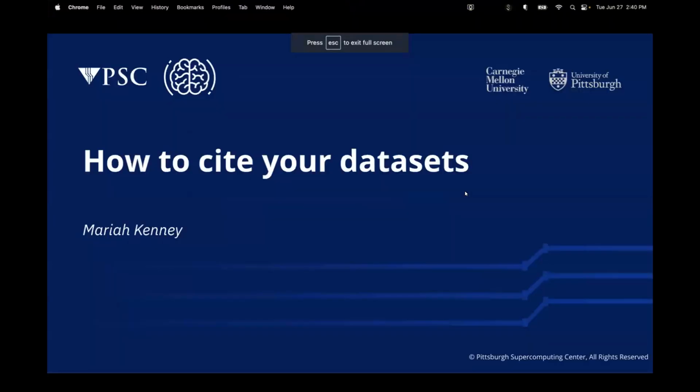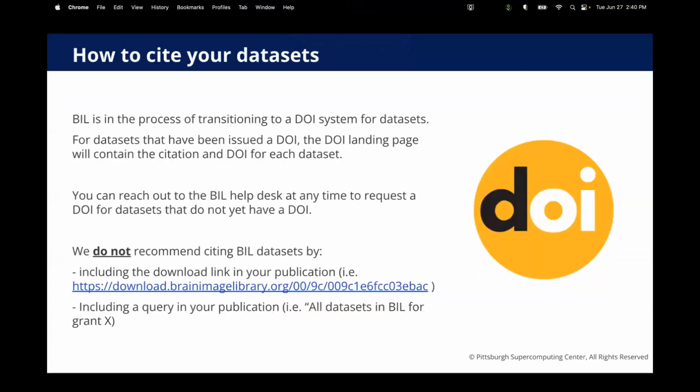All right, so let's talk about how to cite your data sets, because that's one of the main goals you all probably have of depositing your data at BIL: you want to cite it, you want to share it, you want to put it in your publications. And so I'm going to talk a little bit about the best practices on how to do that.